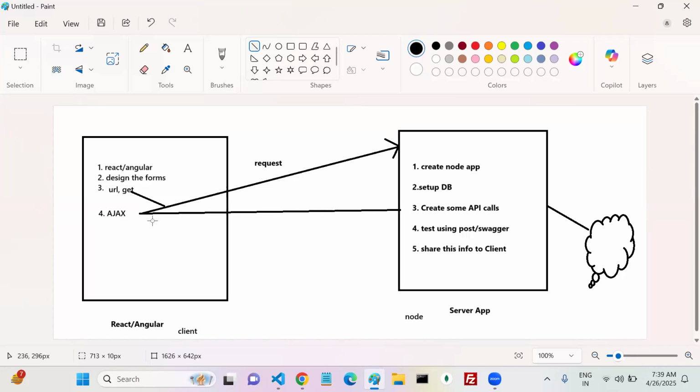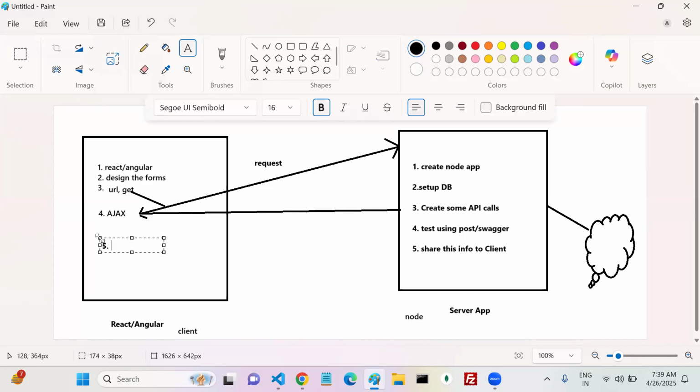So this is the client-side developer's responsibility. You have to design the form and send a request to the server, and whatever response the server-side application gives, you have to handle it. Once you have the response, based on your requirement you can display the response, whatever it may be, or do some operations.